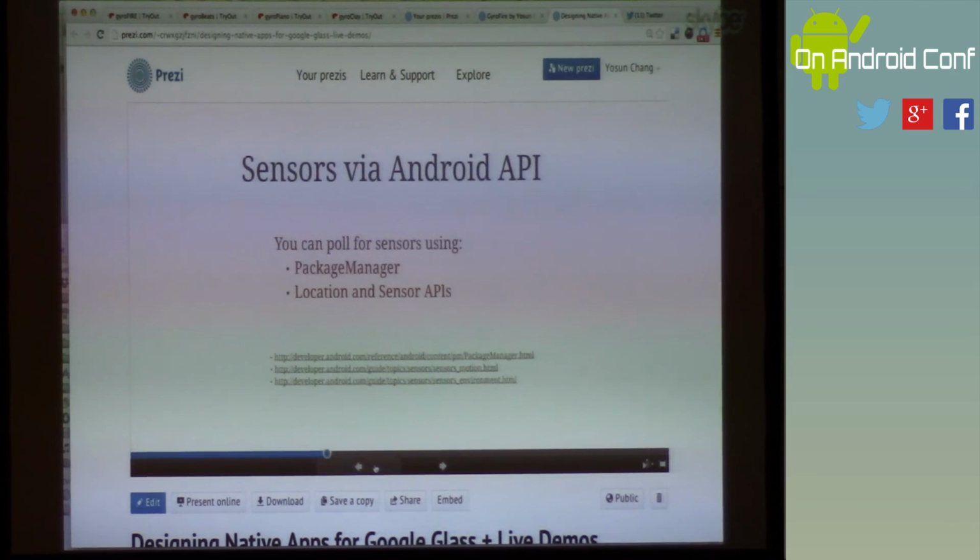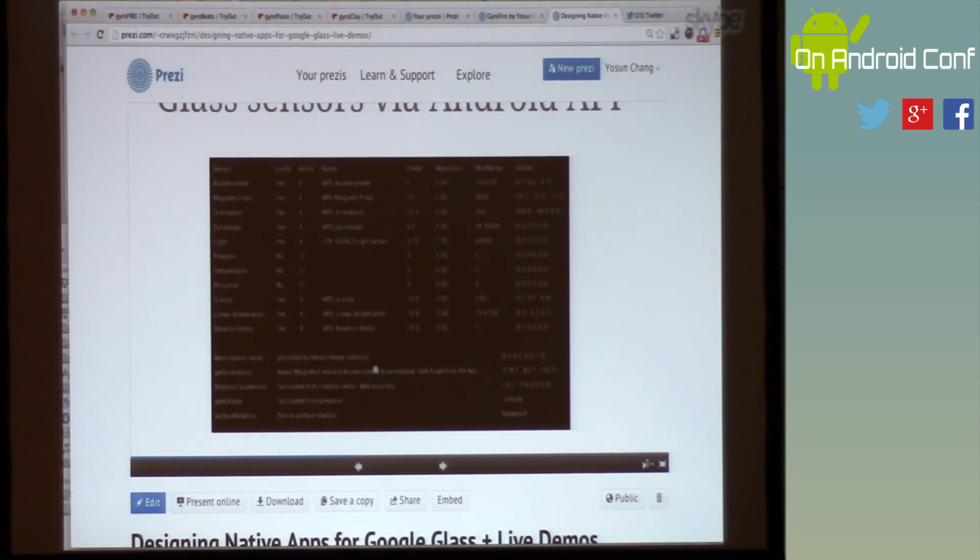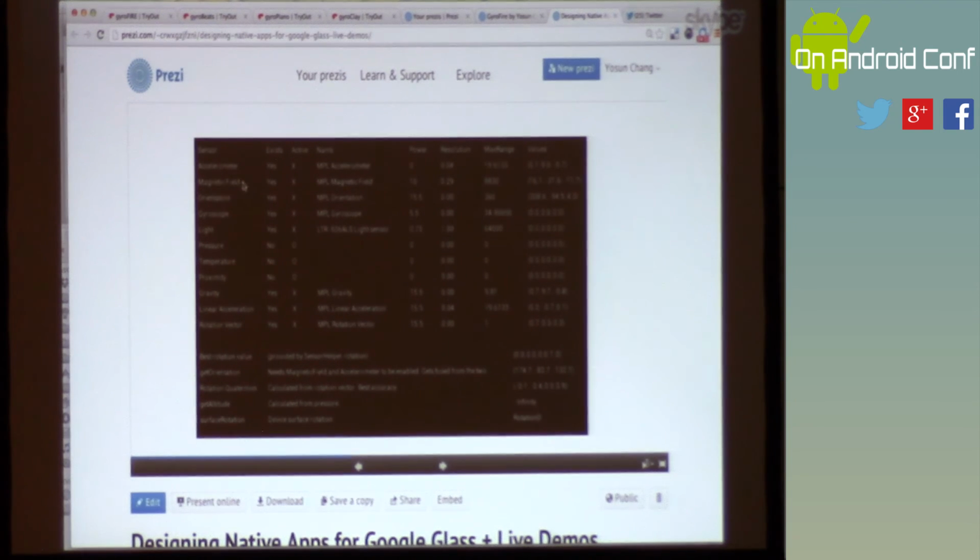Okay, since this is a sensors talk, let's go over how you pull sensors. This is pretty basic stuff, but you can check for sensors using Package Manager or use the location sensor APIs. And this is basically all in the manual. Great, so we're probably interested in what sensors Glass has, at least the publicly known ones. This is a screenshot of the sensors and some sample values. There's the usual 9 DOF sensors: the accelerometer, the magnetic field, orientation, gyroscope, which are from the InvenSense, and there's also a light sensor, and more values from the InvenSense.